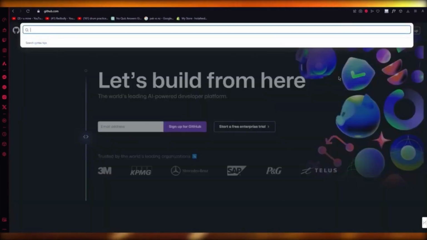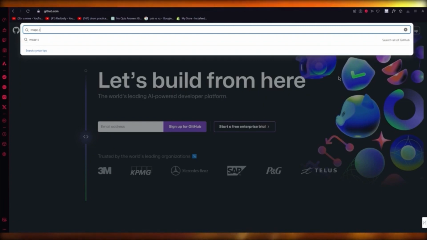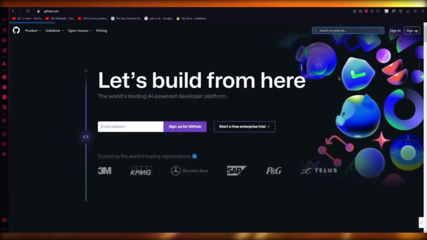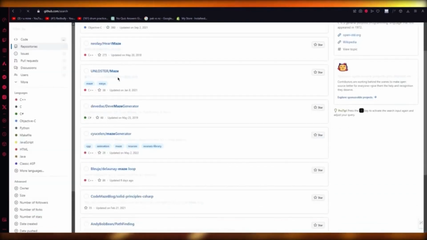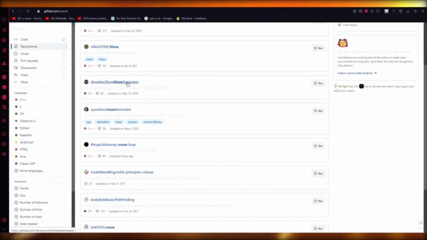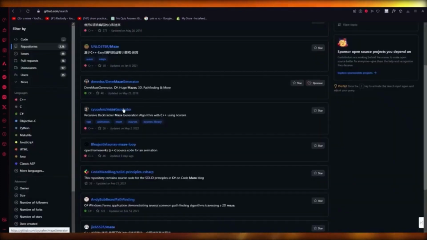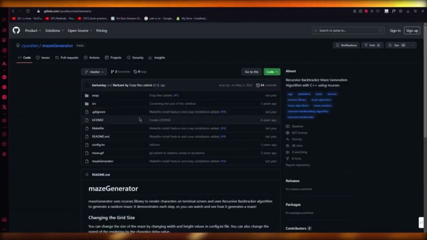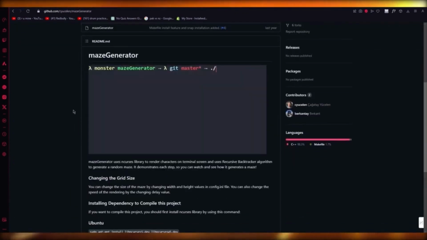So let's say I'm going to go on GitHub, okay? And I'm going to search up Maze C++. Let's just search that up, and I'm going to write Maze C++. And once you write that, look at this. You can start getting maze generators. Let's say we have this maze generator and this person created it in C++, right? We're going to go in this. So it's a recursive backtracker maze generator. And this person has explained it.